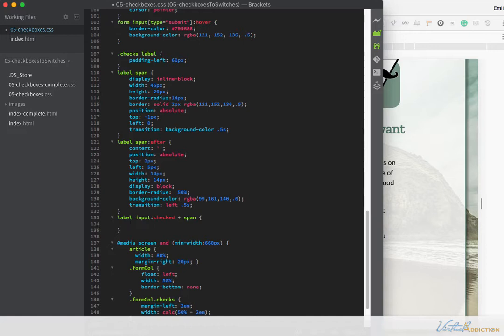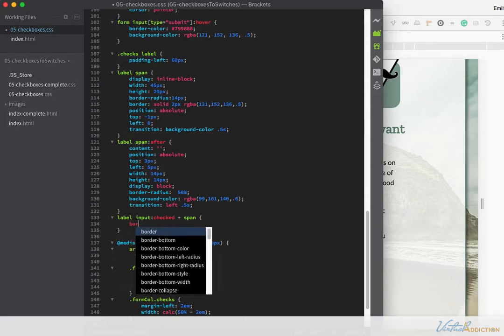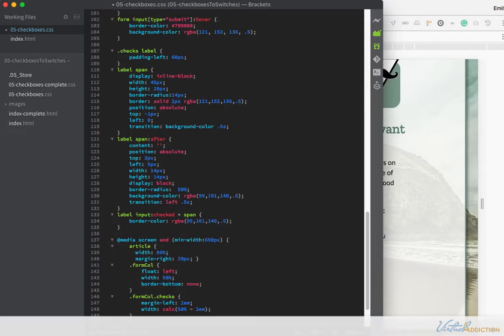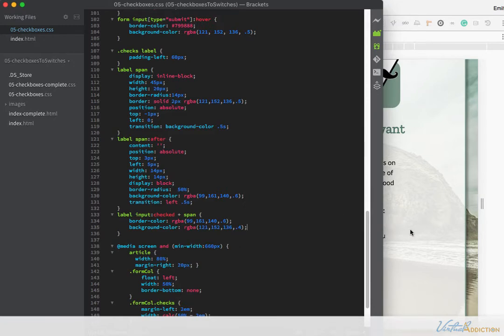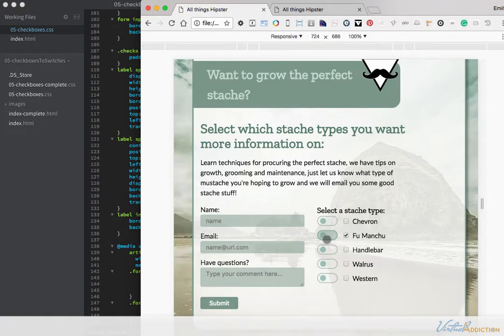The rules that we're going to place on here are going to be border color, and we'll use the same RGBA color that we used up above in the span after for the background color. This is now going to become our border color. And then for the background color, we're going to specify a slightly lighter shade of green. Let's save and see what that looks like. You can see that my checked state is going to be dark like this.